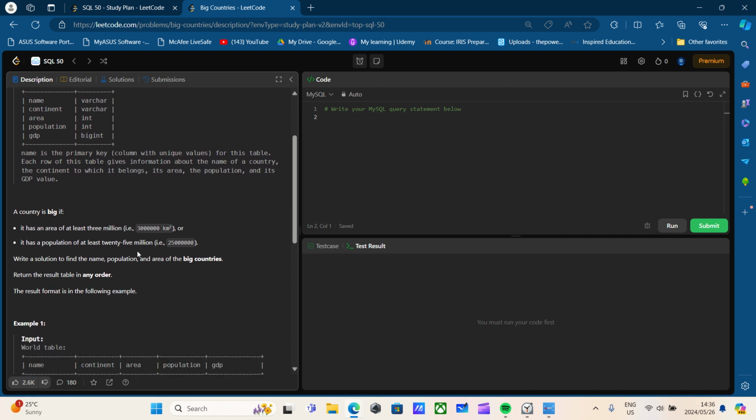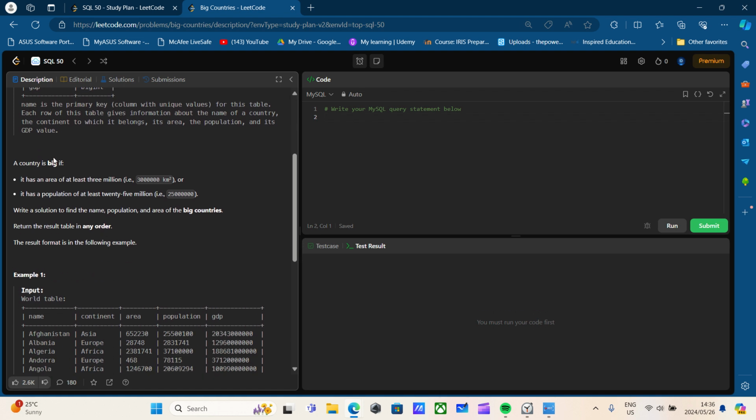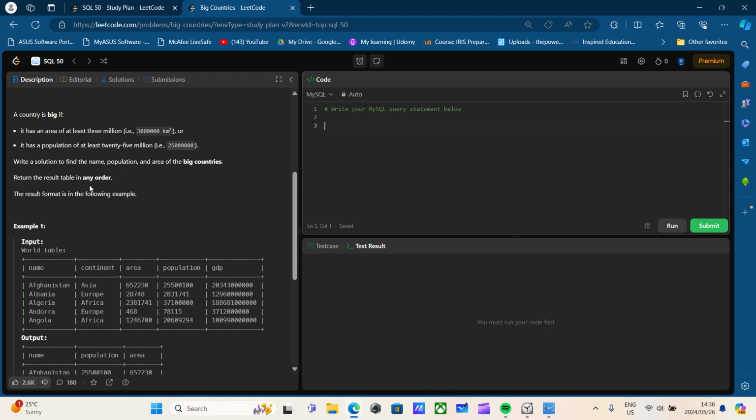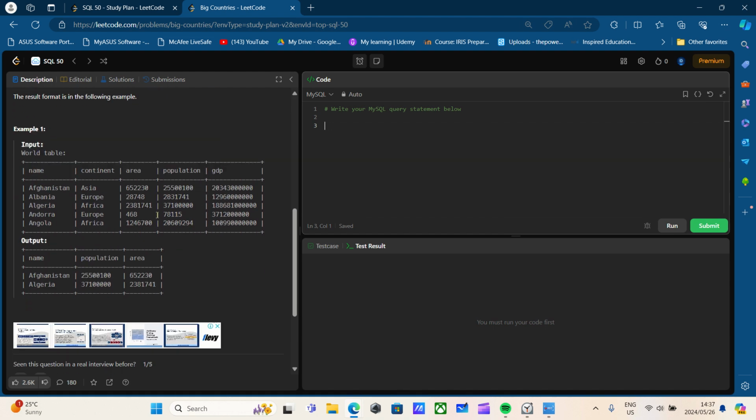Now, we're also told something else. A country is big if and only if it has an area of at least 3 million and a population of at least 25 million. That's honestly very simple because we are told to write a solution to find the name, population, and area of all the big countries. And again, in any order, so that's really nice.